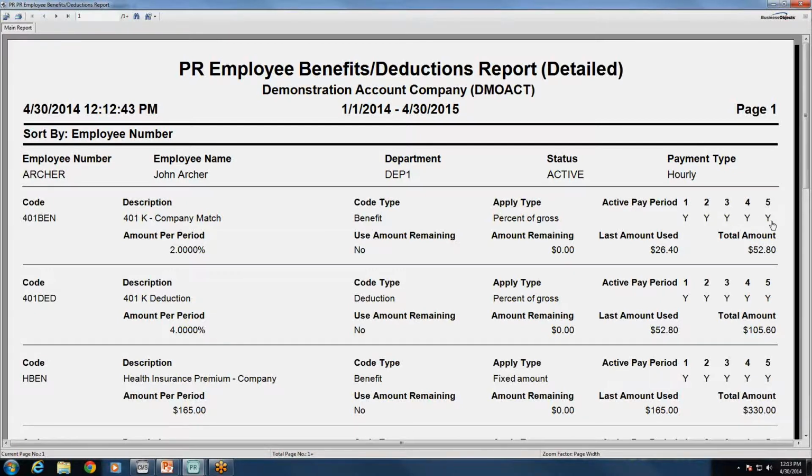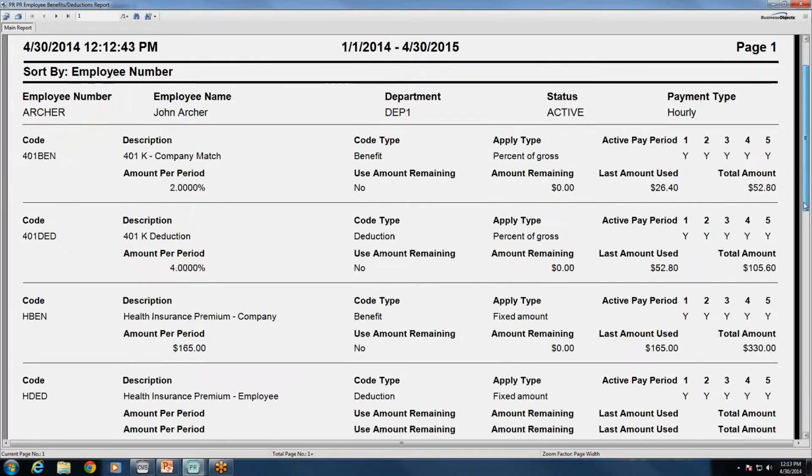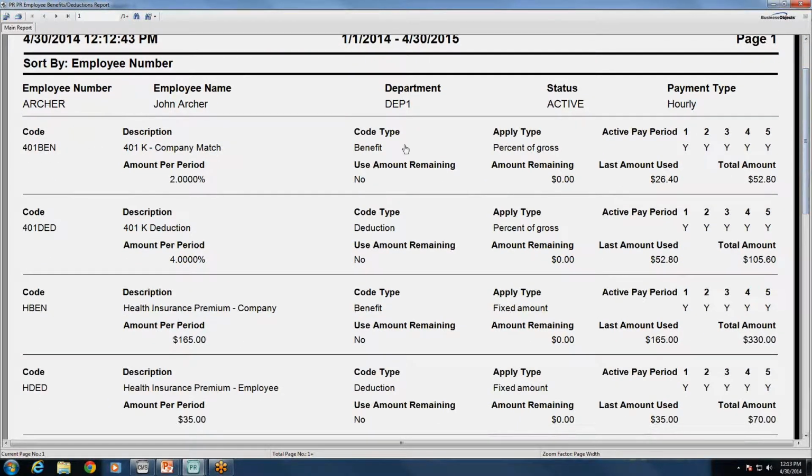If you have 5 pay periods in a month, then it's all 5 of them. Or if you only apply to the first 1 or 2, it would say yes or no as applicable, as it's set up. This basically is a report of how the code is set up. And then it also shows on here the amount remaining, the last amount used, and the total amount that he has accrued on this particular employee.